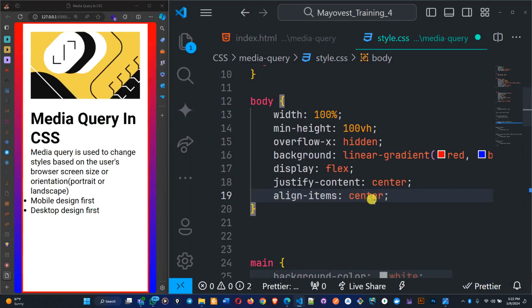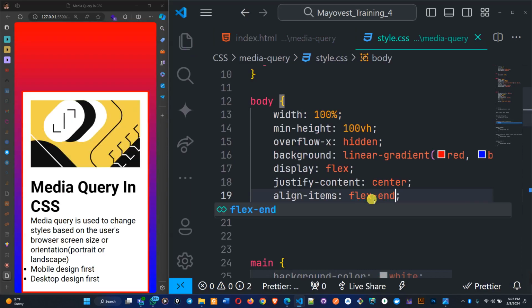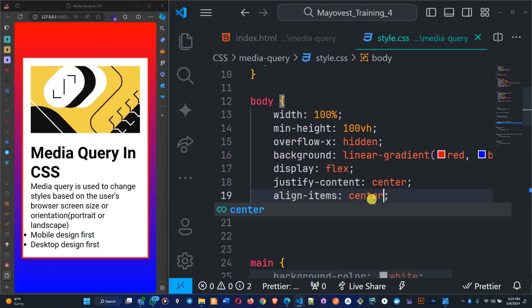But I can actually tell it that it should not fill, it should be flex start. Flex start means that it stays at the top of the parent, not that. And if I want to, I can say flex end, you move it to the end. But that's not what I want. I want it to be at the center of the parent. So it's always going to be at the center like this.